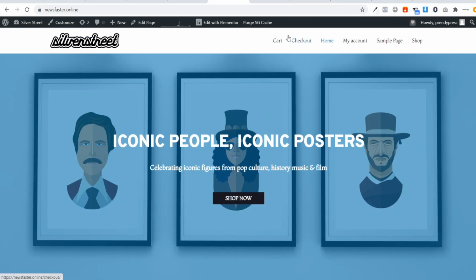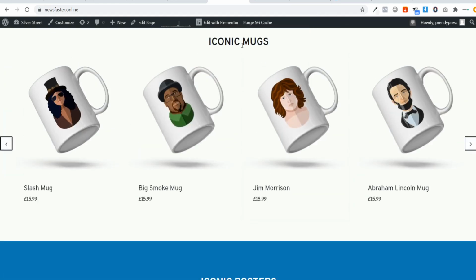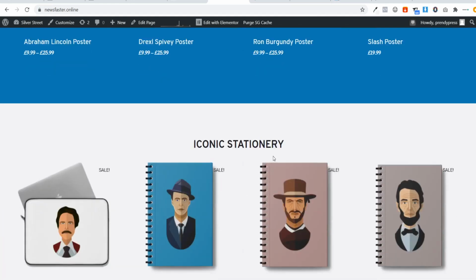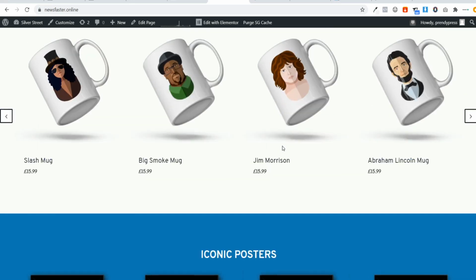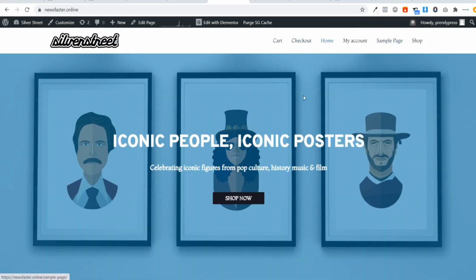So we're going to have a menu, and in the menu we're going to have all of our different categories. So we're going to have mugs, posters, stationery, and as many different categories as you want, and we can just link them straight over here. So let's go to hit edit with Elementor over here.